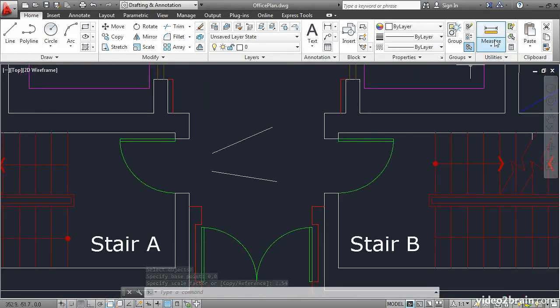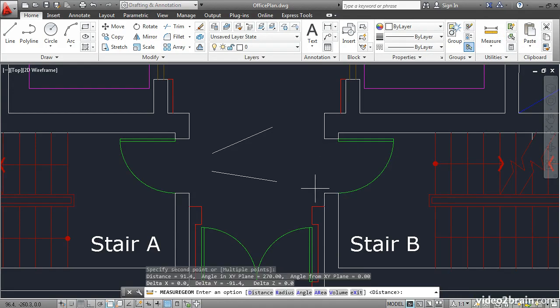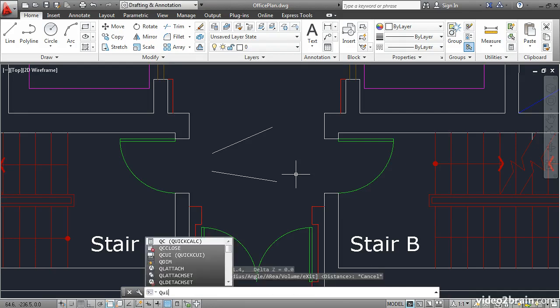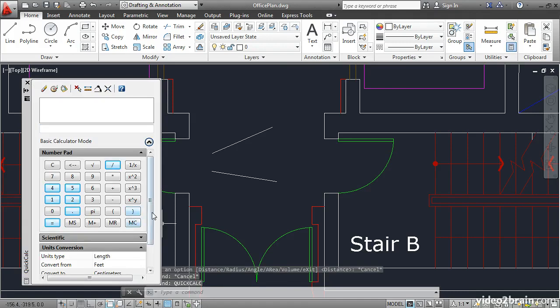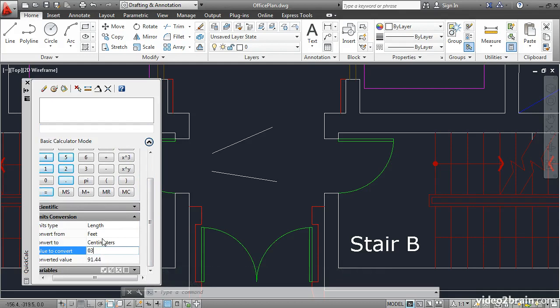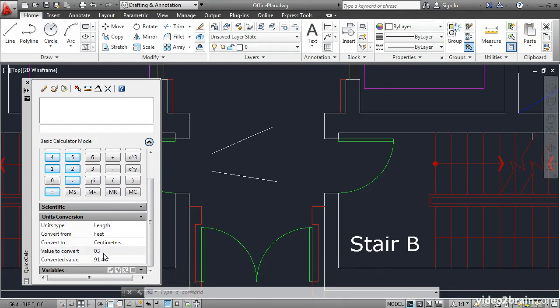And then measure the distance here. From this point to this one measures 91.4. This is actually the correct value in metric for this 3-foot opening. We can verify that by typing in Quick Calc. And then you can scroll down here and convert the value of 3 feet to centimeters, and you get 91.44.